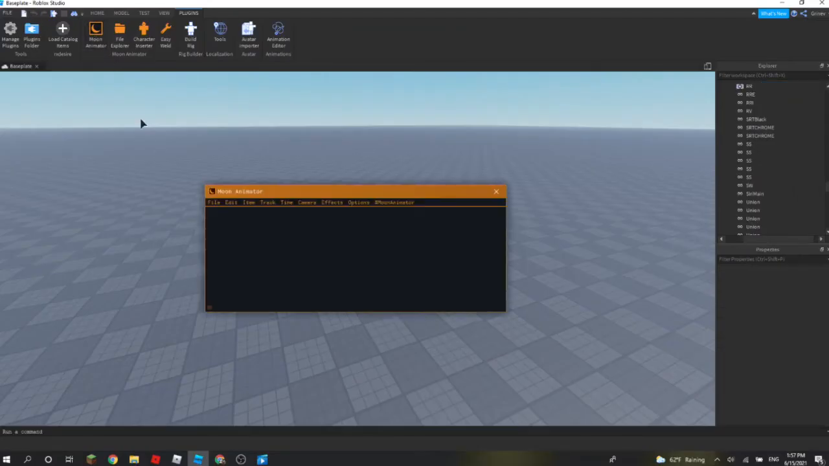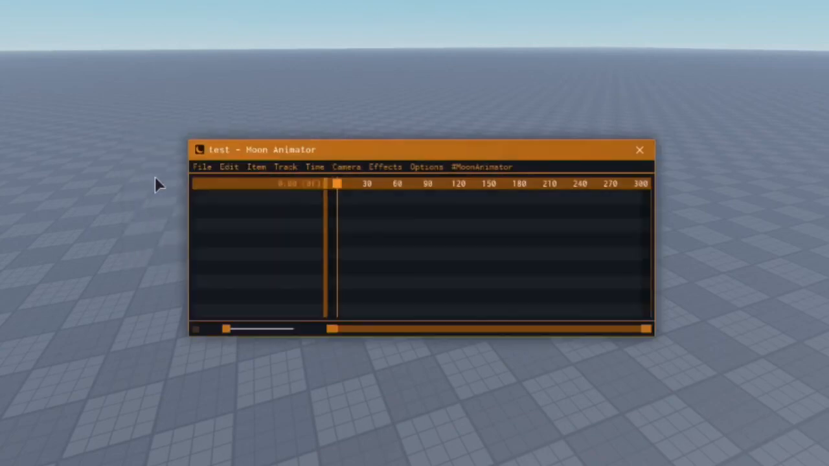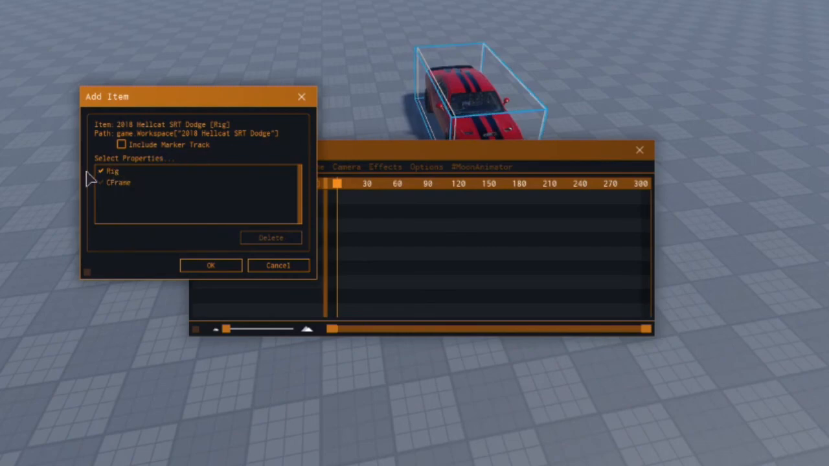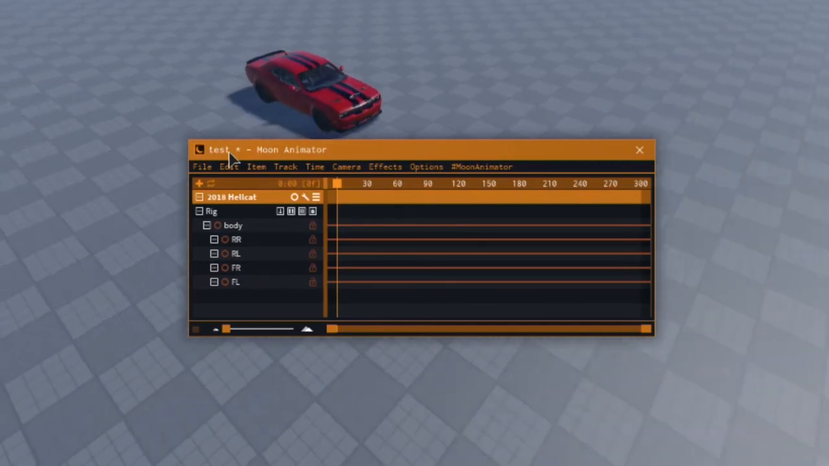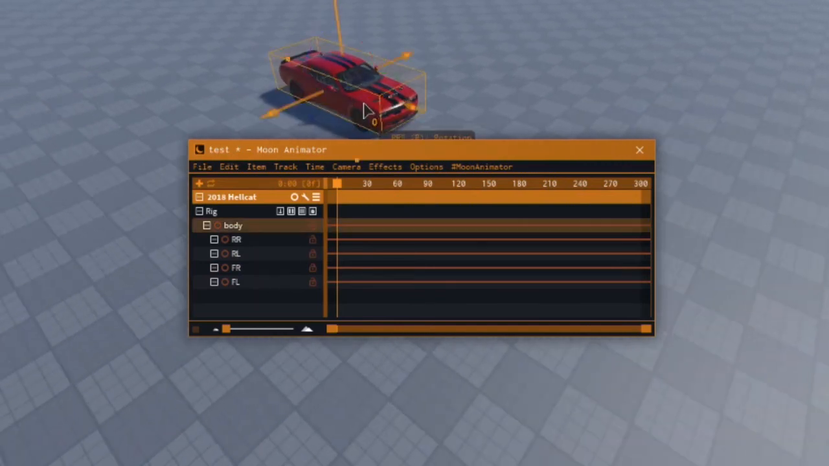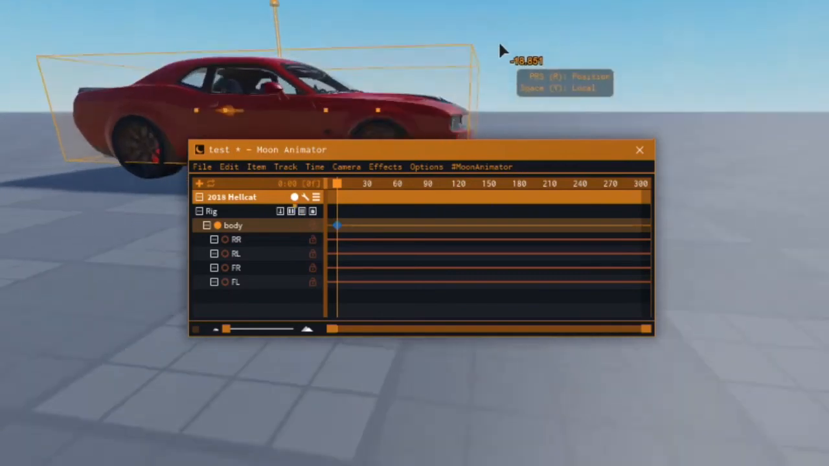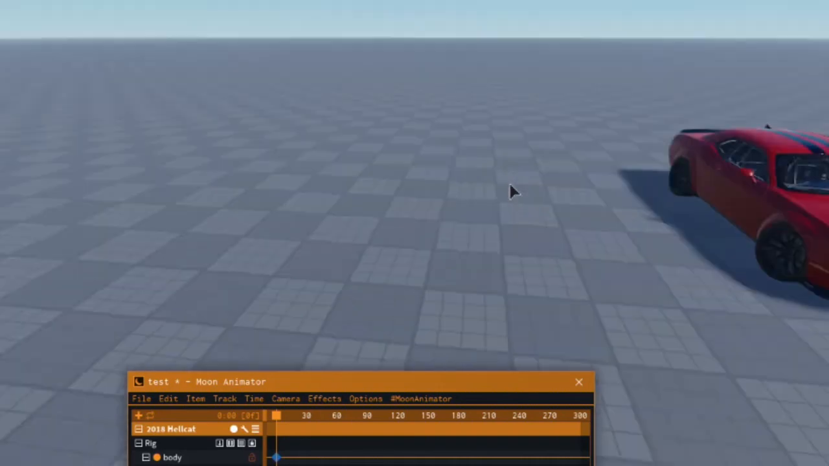If you've done everything correctly, when you open up Moon Animator and create a new animation, and then add the car to the Moon Animator, it should say rig. As you can see, you can move the car, animate it. You can make the wheels spin. You can make them turn or something. So, yeah, once you've done that, you're ready to animate.